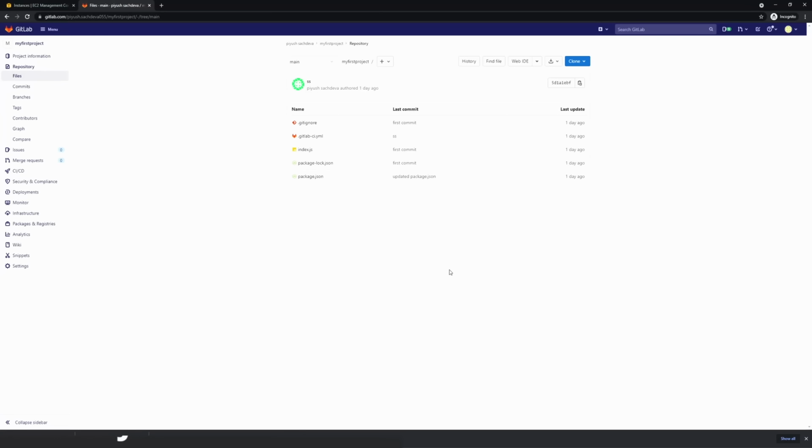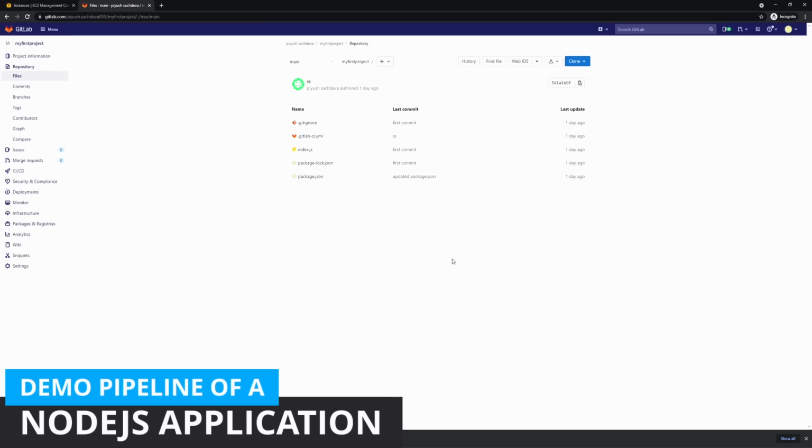All right, let's just start the demo then. I have my project created over here in GitLab. I have created an index.js file, a GitLab CI YAML file, which is our pipeline as code, and a package.json, which was generated as part of our local npm initialization. Let's see what's there in these files.